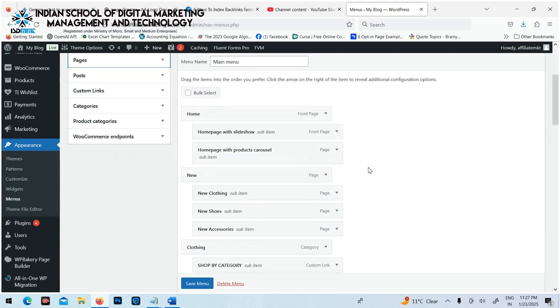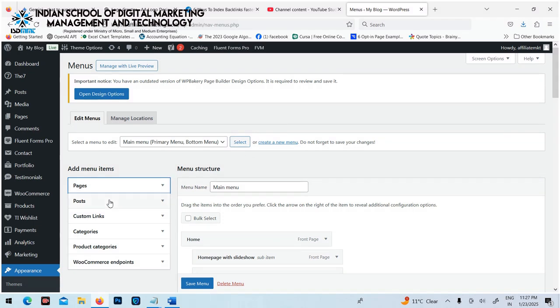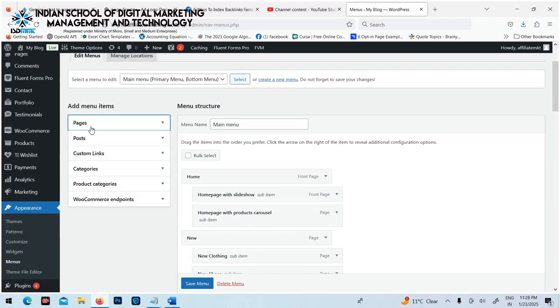There are already pre-built menus available which were installed during the demonstration data. Now on the left hand side we have various items which we can place under the menu items. We can place pages to be part of the main menu, and we can place posts on the main menu. We can create custom links in the main menu. We can add block categories or product categories within the menu.